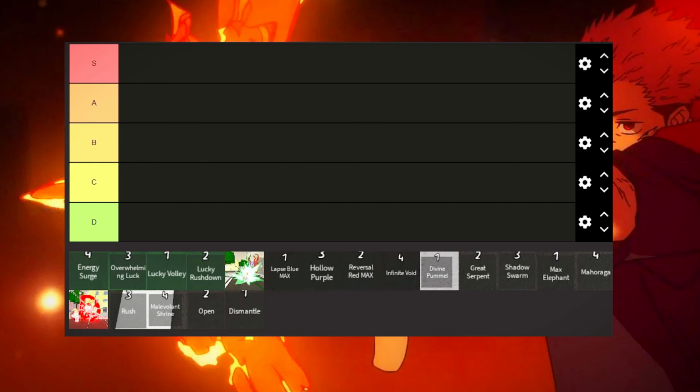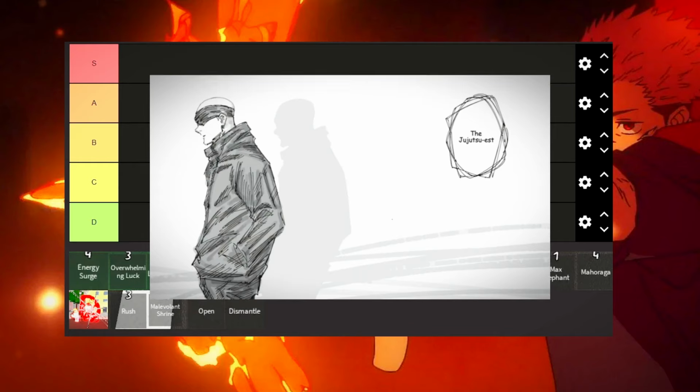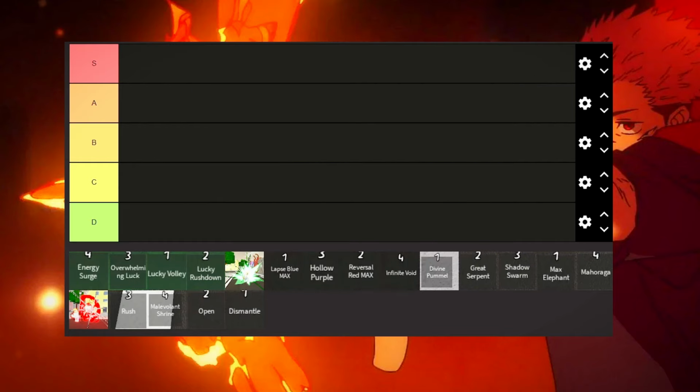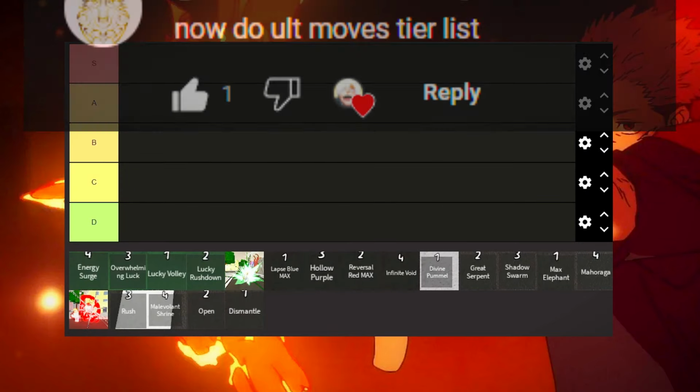So today we're going to be doing another Jujutsu Shenanigans tier list. This time it's going to be on ultimate abilities, thanks to the G Wolf in the comment section for giving me this idea.